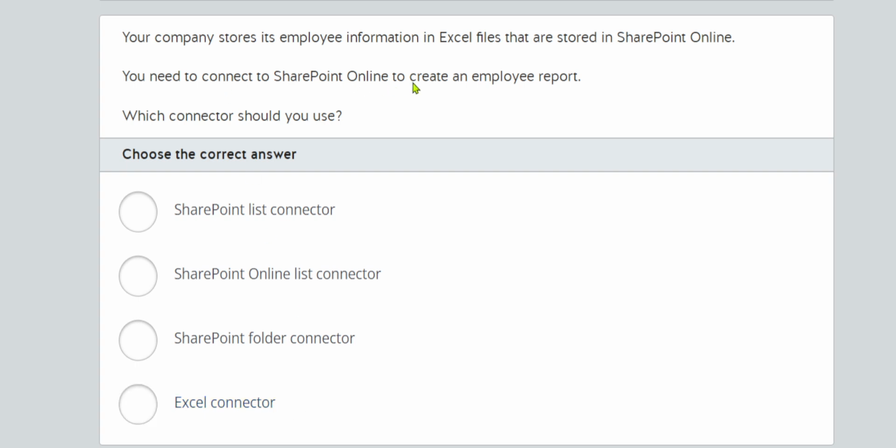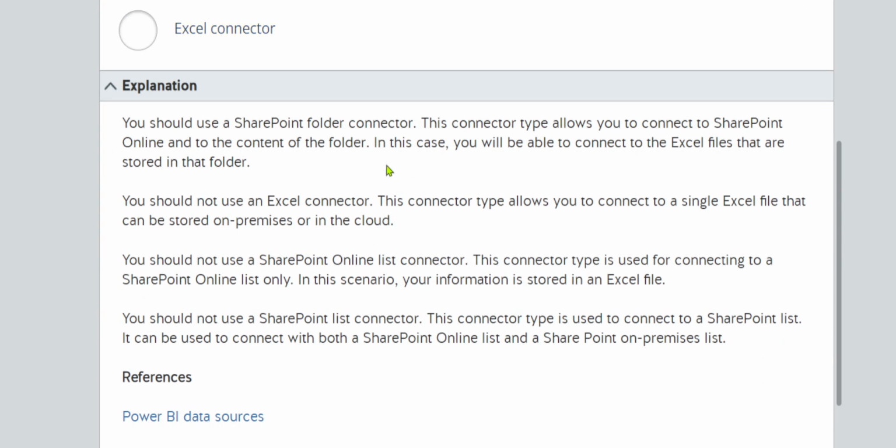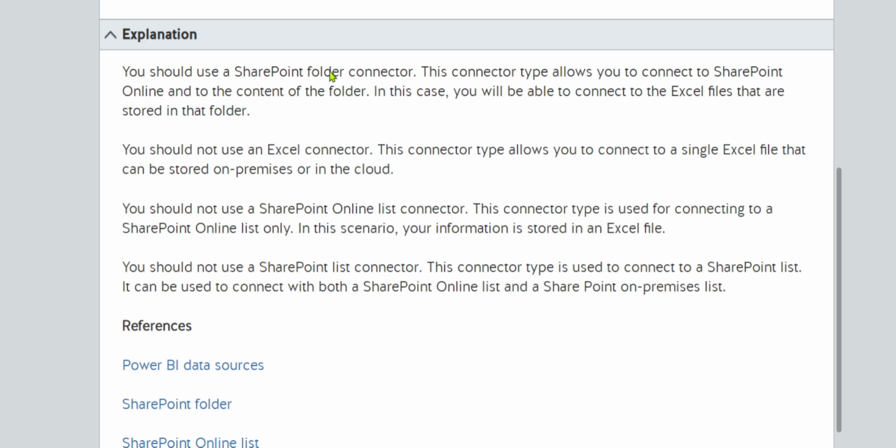You need to connect to SharePoint Online to create an employee report. So for SharePoint Online, I believe we can use the SharePoint folder connector. So for that we will use the folder connector, and yes, this is the correct option. You should use the SharePoint folder connector. This connector type allows you to connect to SharePoint Online and to the content of the folder. In this case, you will be able to connect to the Excel files that are stored in the folder.